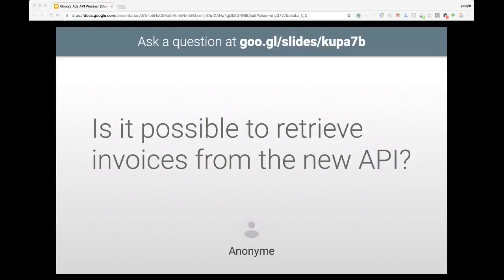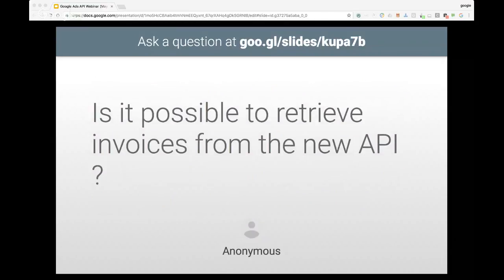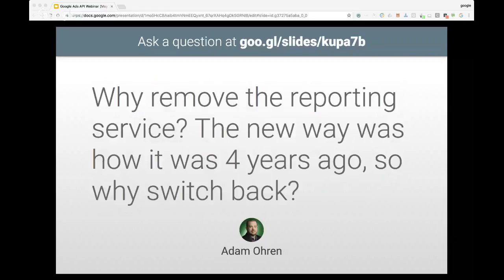I think that's most of it. I think there are a couple more questions here. Sorry it took so long to get to these, but it's a whole bunch. Is it possible to retrieve invoices? Oh, this is the same question. Okay, same answer. Great.